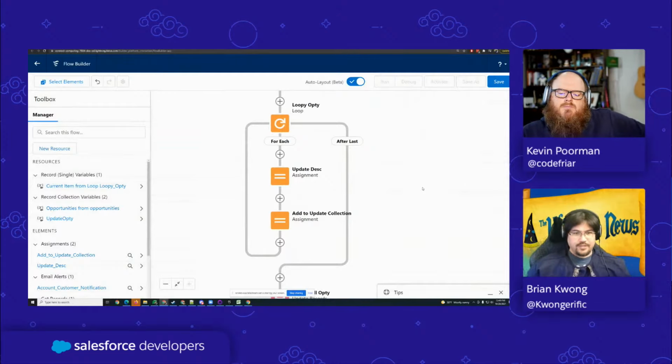And the problem with that is Flow has a limit of the number of elements that can be run in a single transaction, and that's 2,000. And loops are dangerous in this regard because in this case, we have 3 elements, which means if we take 2,000 divided by 3, it's approximately 666. And that means if we have 667 records, the flow will hit the iteration limit and go boom, is the technical term.